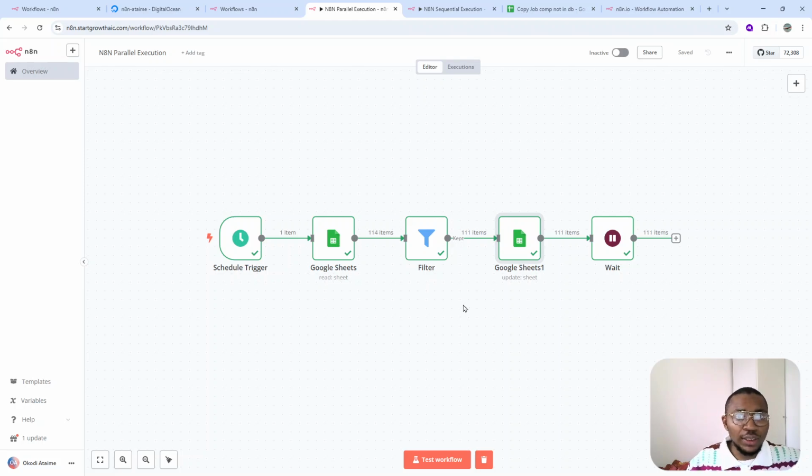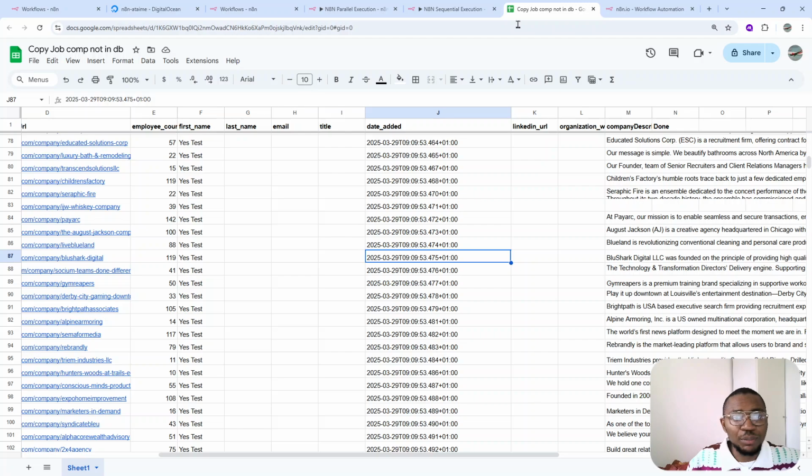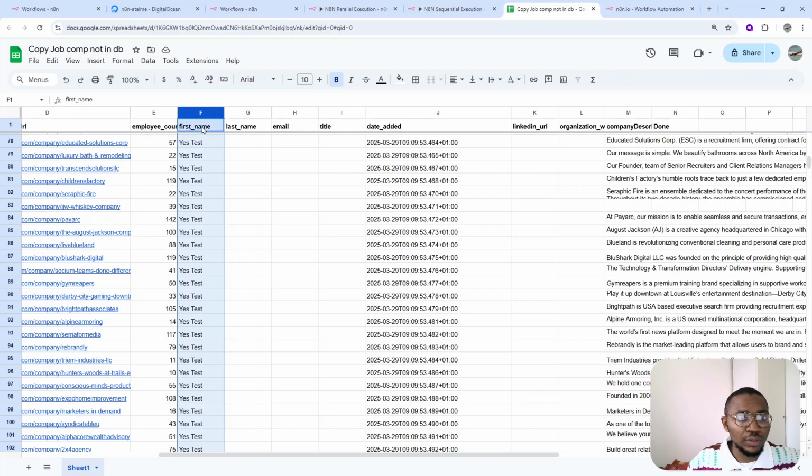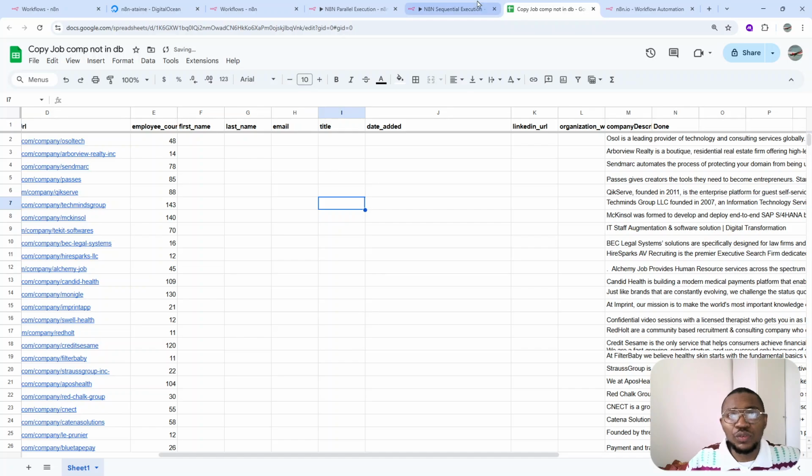So for things where we have APIs involved and we don't want to be rate limited, that is when we move to sequential execution. Sequential execution, you wouldn't see a lot of flows use it, but it is very important. It uses a loop over items. So let me quickly clear this out to run the same test. I just want to clear it out so it can read the records properly, because of the filter conditions.